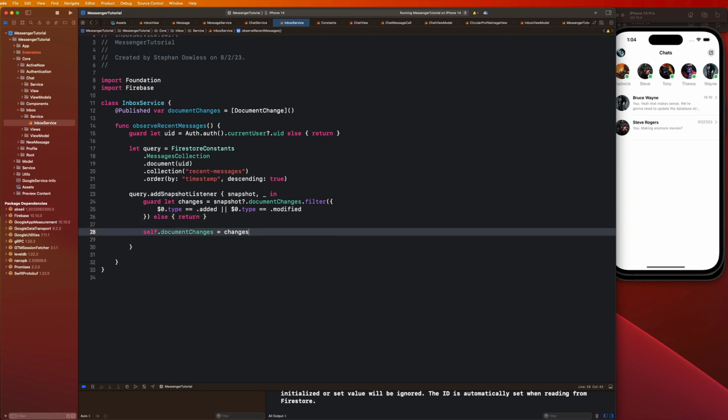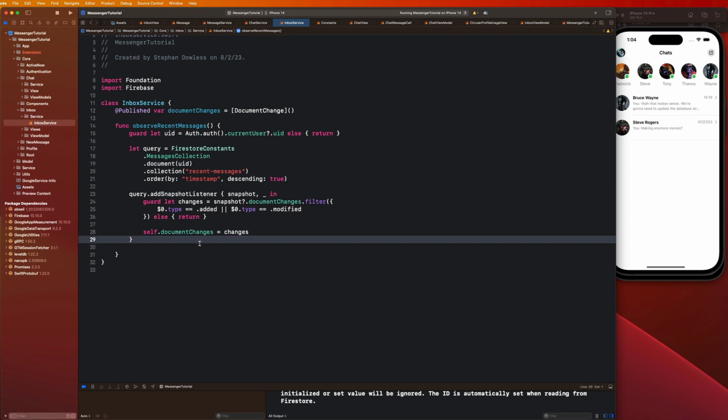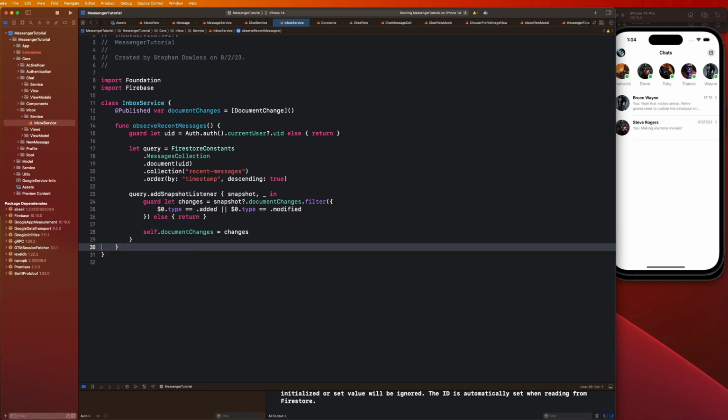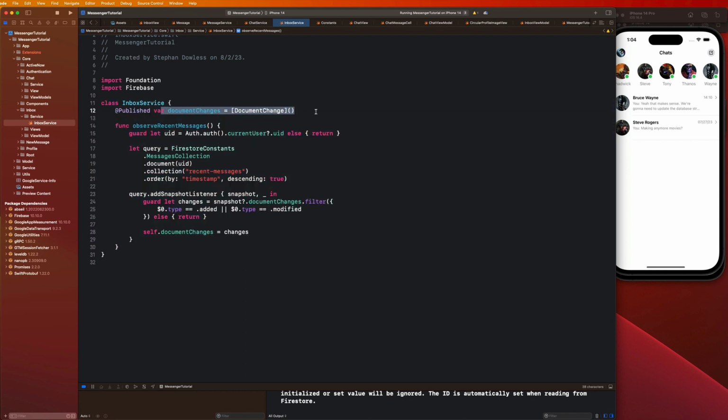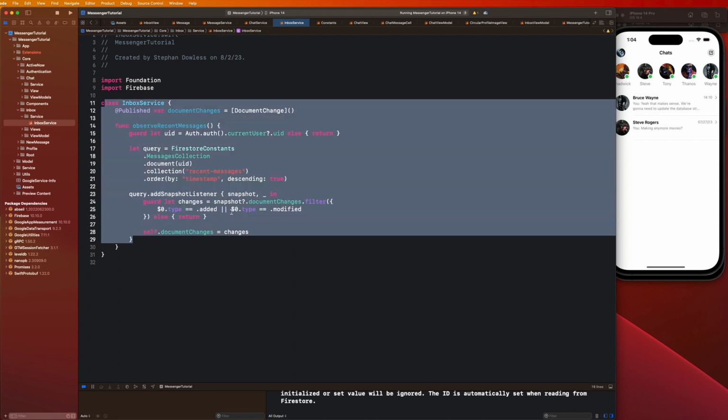Okay, so basically what's going to happen here is that we are just going to publish these document changes in this inbox service, and then we are going to construct our message data from those particular document changes. We don't need to do all of that sort of mapping logic in the service class. We can handle that in the view model.